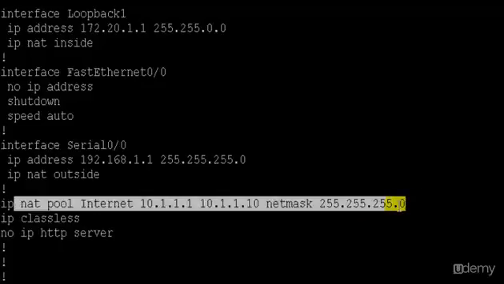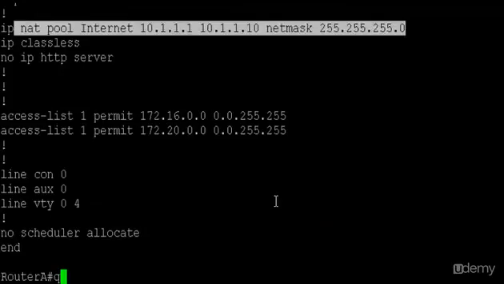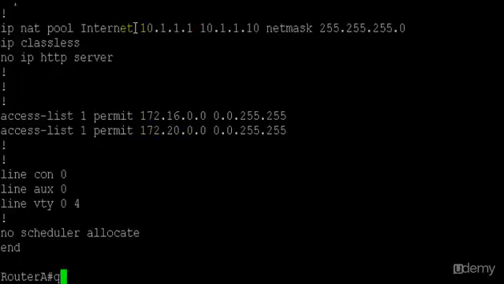Now I've showed you the command previously, but what we want to do is configure our source list, and we want to overload this pool. So what it means is we'll be using this pool of addresses, but we'll be using port address translation. This is for use when we've got hundreds or thousands of hosts on the inside of a network, and we just can't afford to swap one host address for one host address.